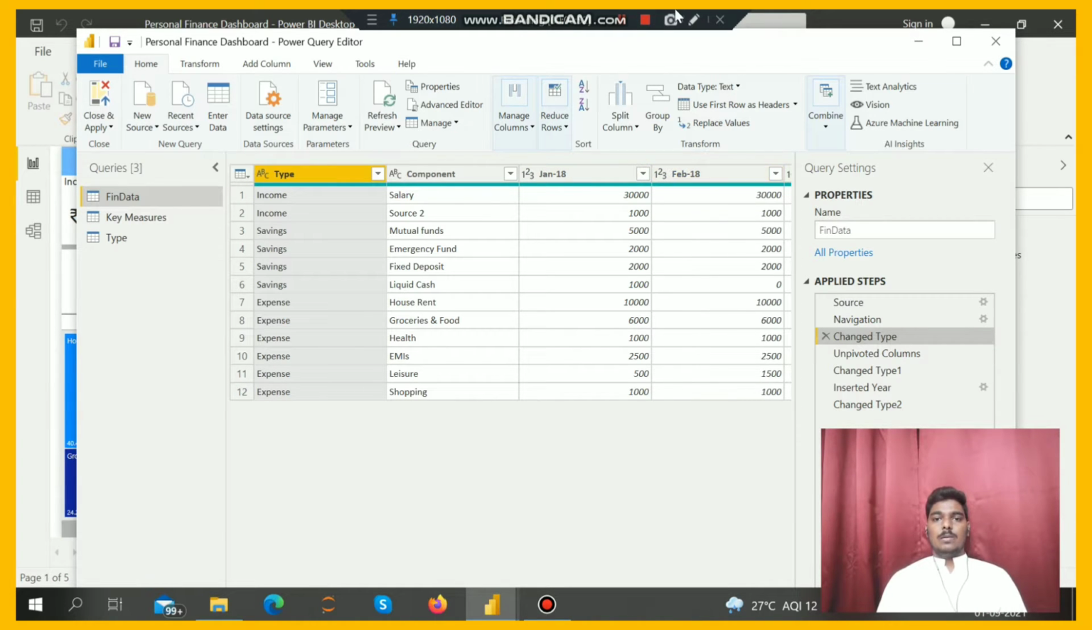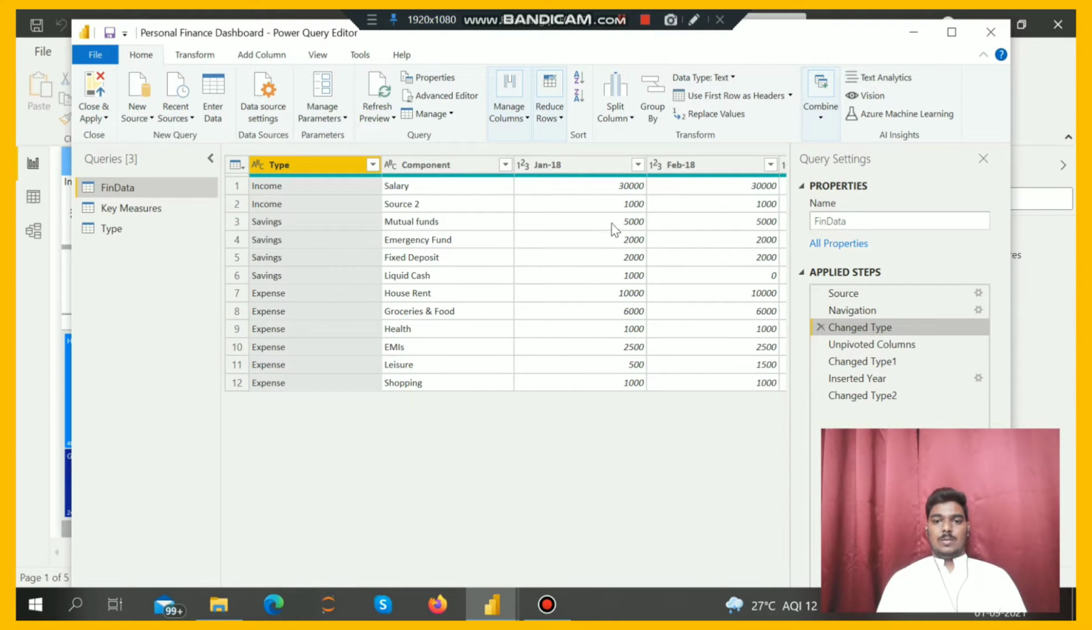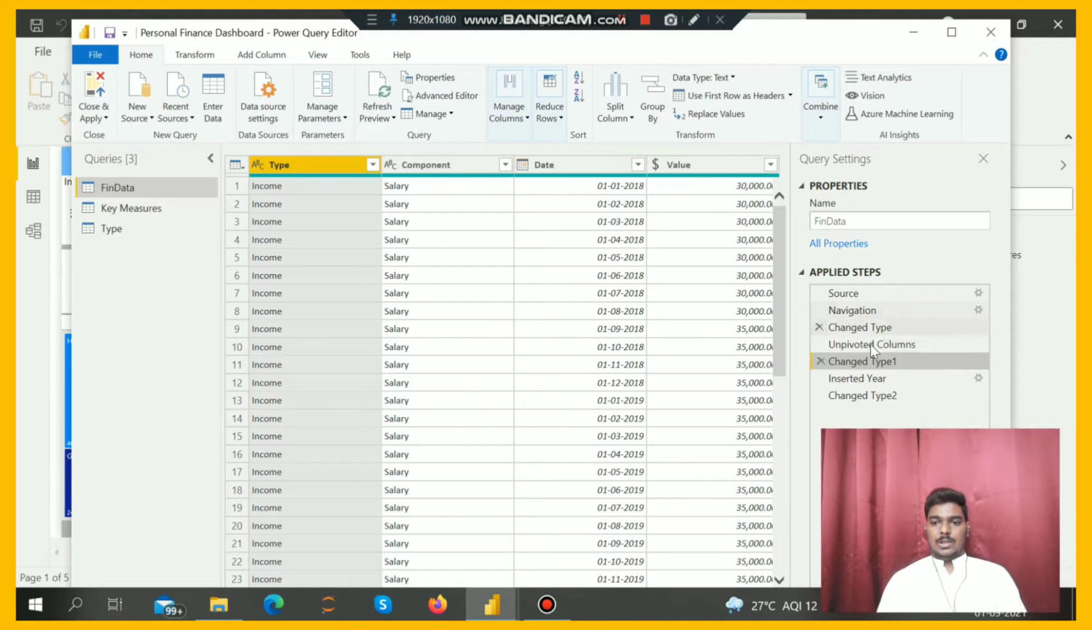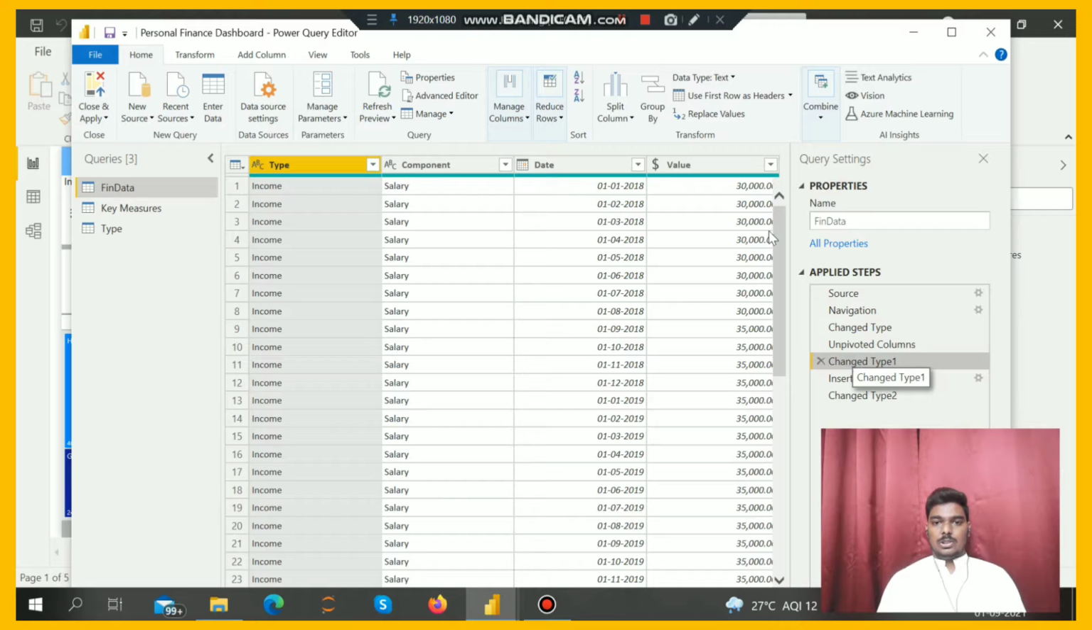So we have to unpivot this data. We just right click and we will get this: all the dates in one column and the values in one column. After this we change the type, because as you can see earlier this was not of type date, so we change it. Changing the type is simply done from here.